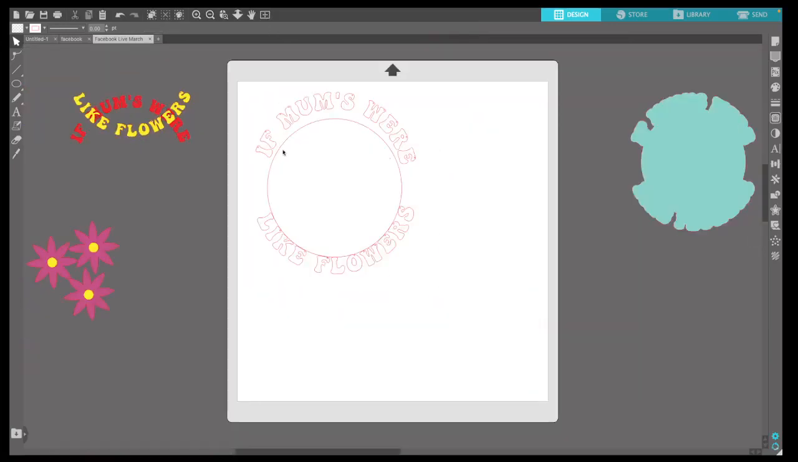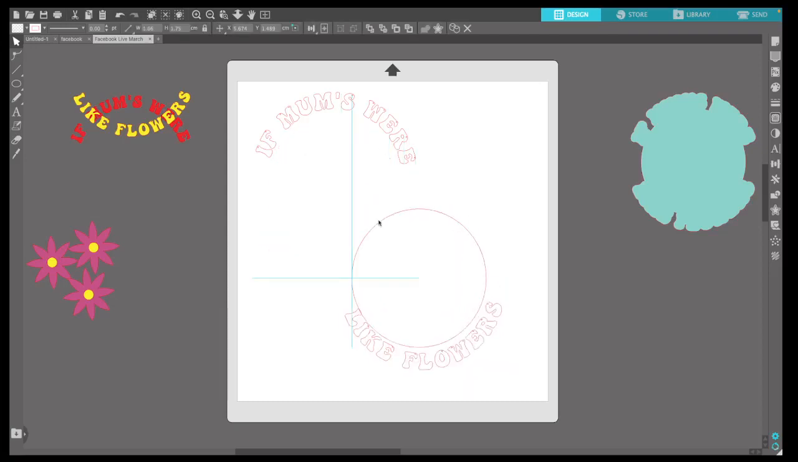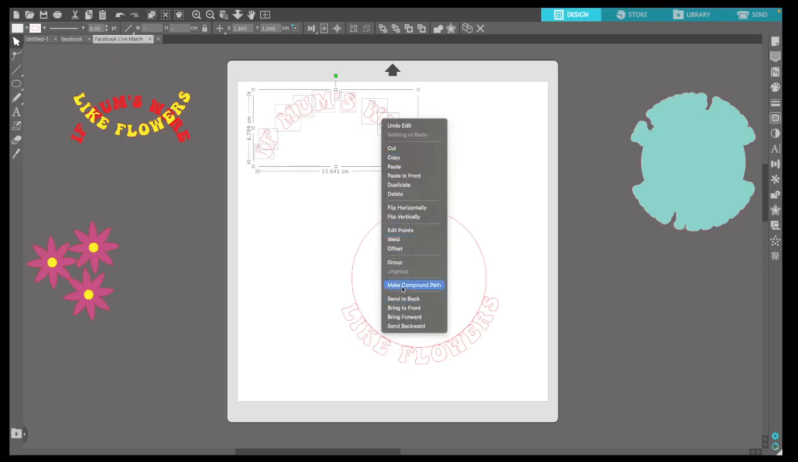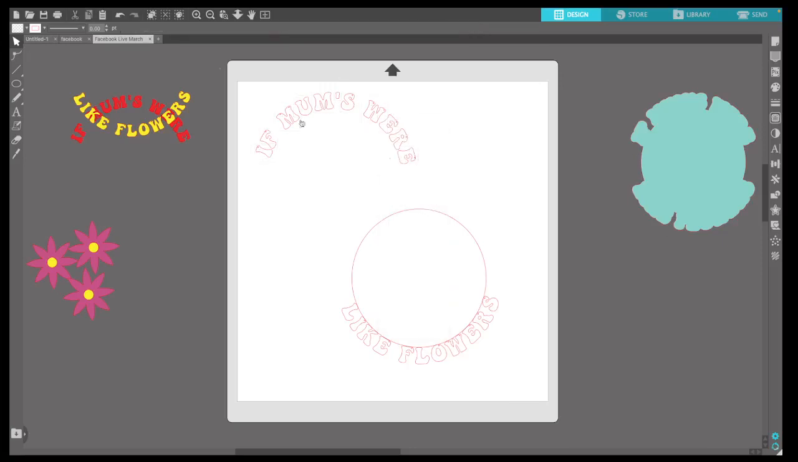And then once you've got everything and you're happy with everything, I can select everything again, right click, and make it into a compound path again. That way it's joined back up again, and I can go off and cut those letters out. So you do the same with the bottom piece as well.